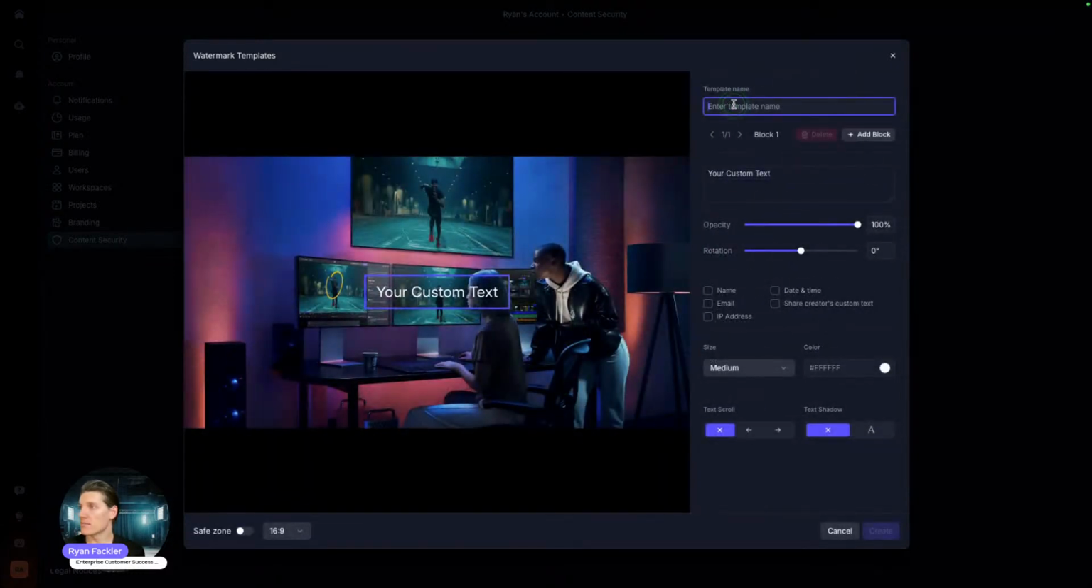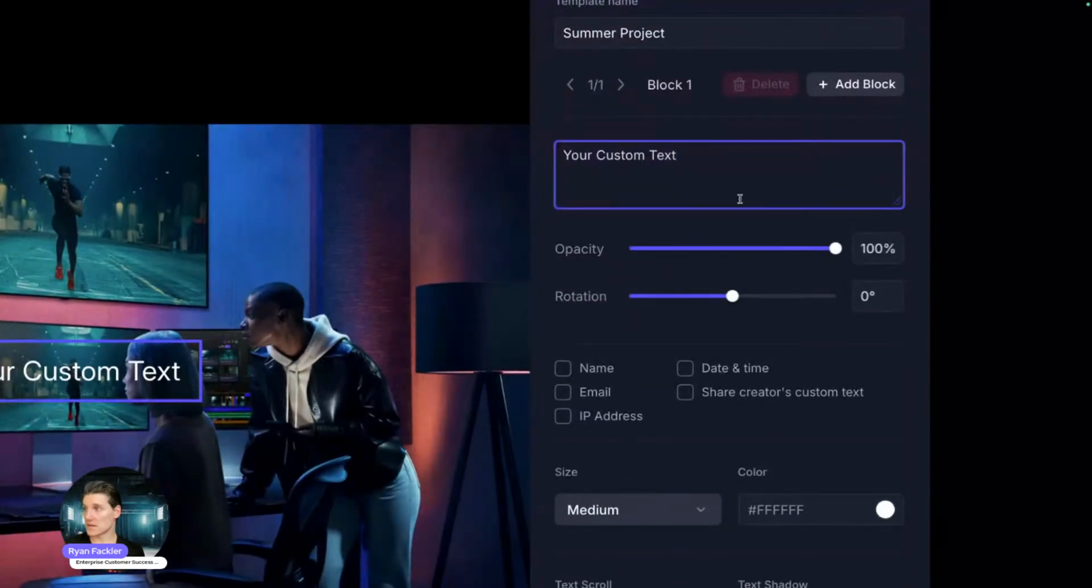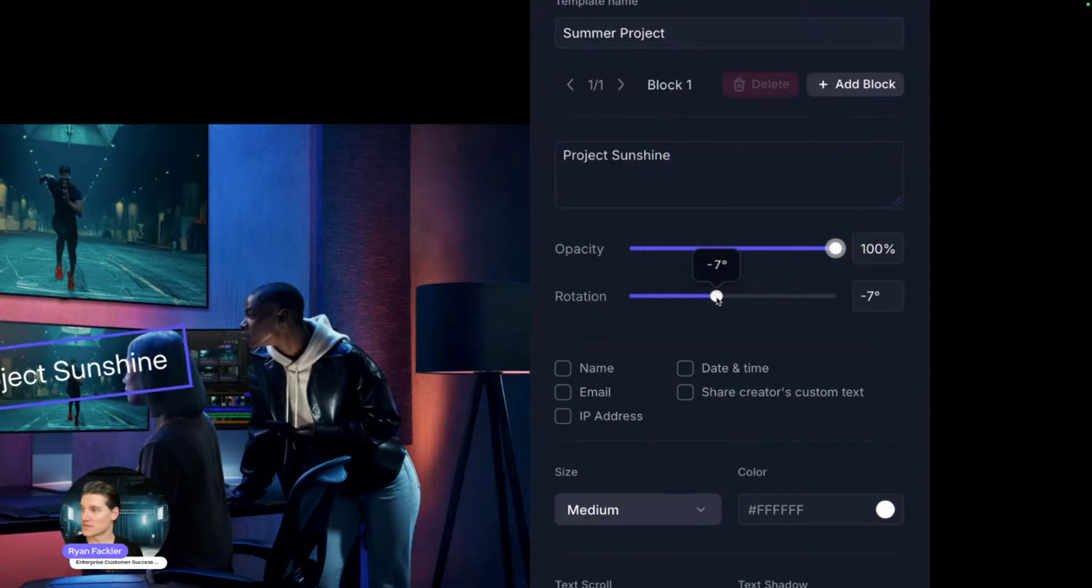So we can create a new template. Let's call this one summer project. I can add in my own custom text. So let's say that this one has a project name, Project Sunshine. We can adjust the opacity and we can rotate this text as well if desired.